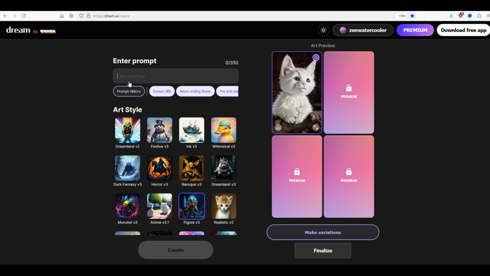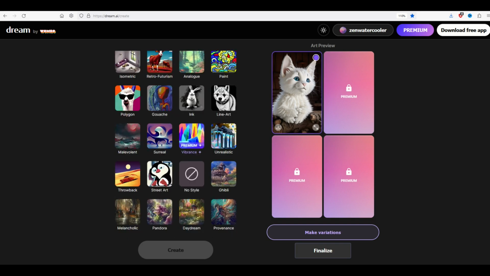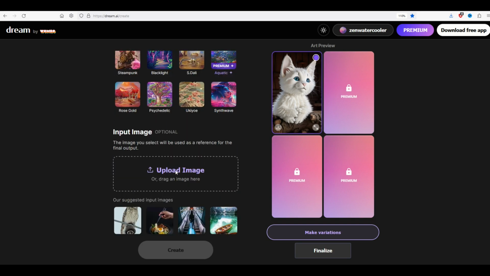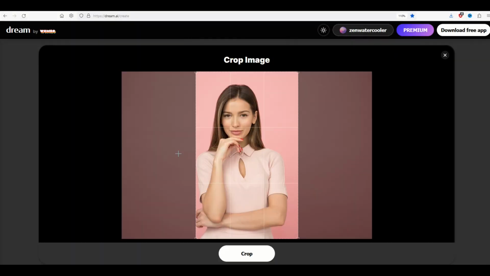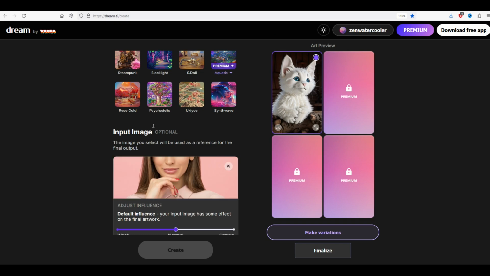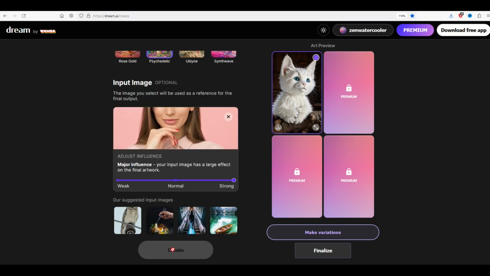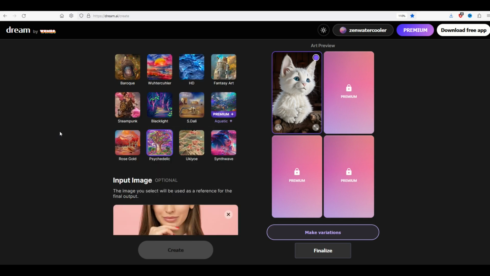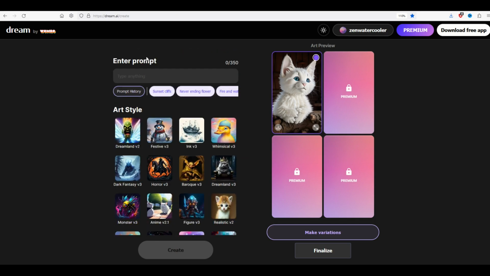So you don't actually need a prompt at the top. What you can do instead is just simply upload an image. So in this case, I'm gonna upload the image of the woman. That looks pretty good. I'll click crop. And I'm gonna pick psychedelic. And then I'm gonna click strong, which says your input image has a large effect on the final artwork. You'll notice I can't click create. I still need to put something up at the top in order to make this work. So it's kind of weird, right?